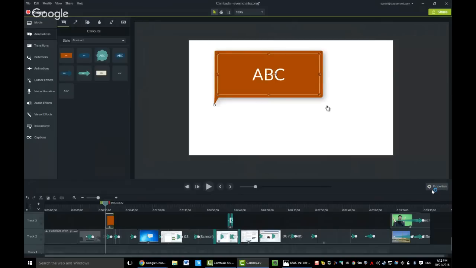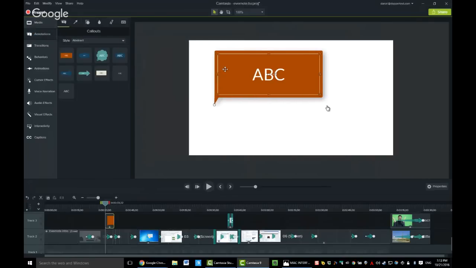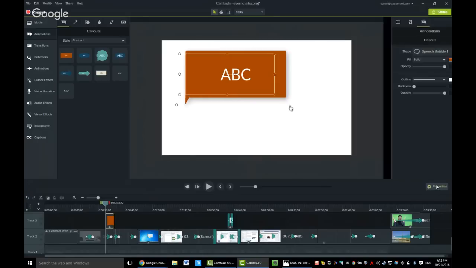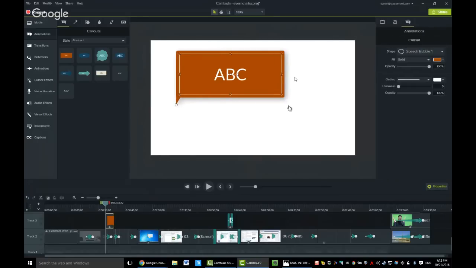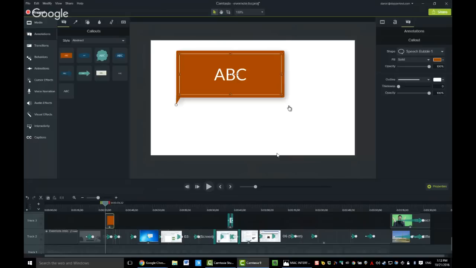Notice I'm clicking on the Properties pane here and getting rid of that. I can also come over here and with another click on annotations, I can get rid of that Tools pane too. But I've got a bit of screen real estate, so let's keep them both up. This is not a very large project in terms of space. If I go here to my project settings, you can see that it's only 800 by 450 in size.